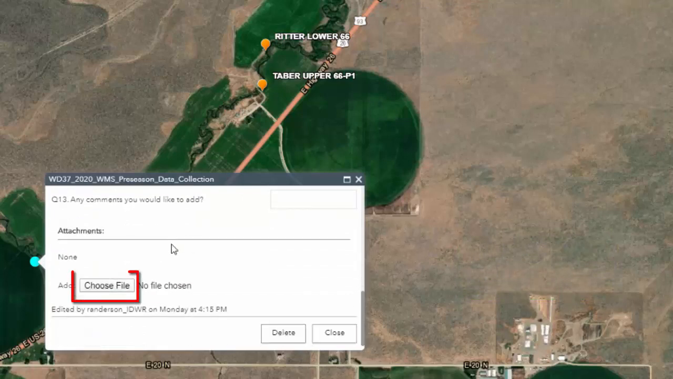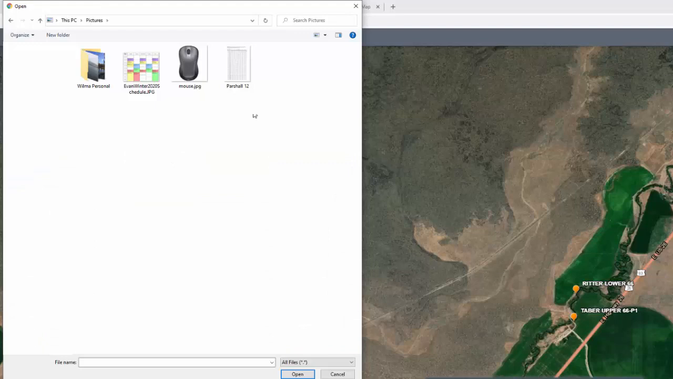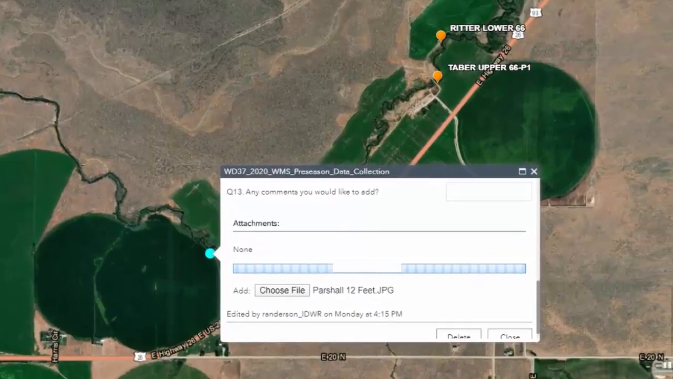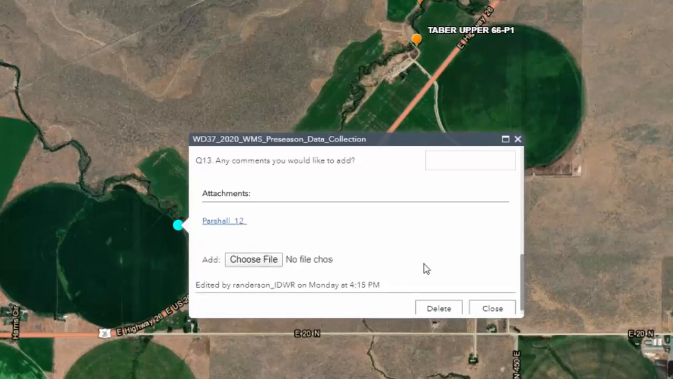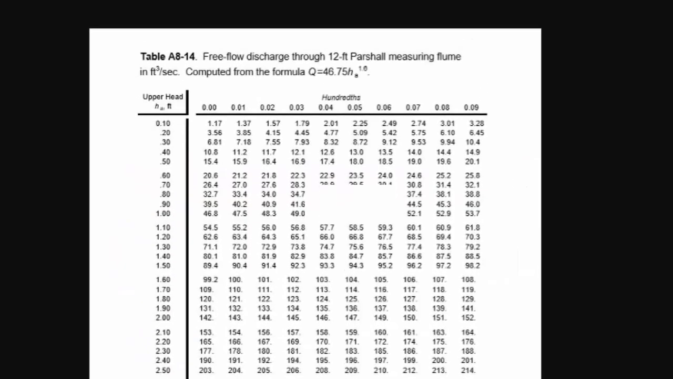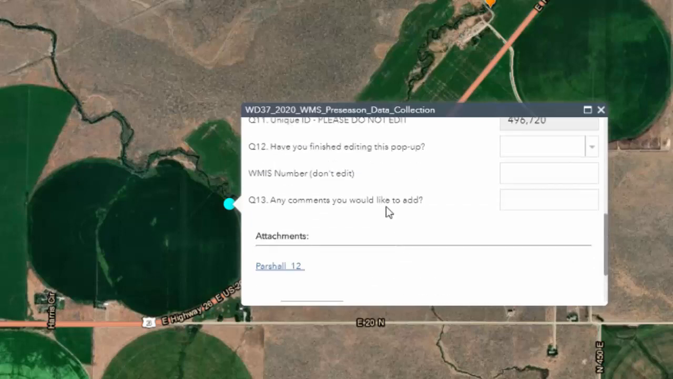Okay, so to add the rating table, go to the bottom and click on Choose File. This is assuming that you have those tables scanned. You can take a picture of them and then put them on your computer. So I'll just highlight the table, then I click Open, and it will attach that to it. So now we can use it for your survey. Let me double click on it so you can see what that table looks like. Okay, so back to my questions. I'm almost done.